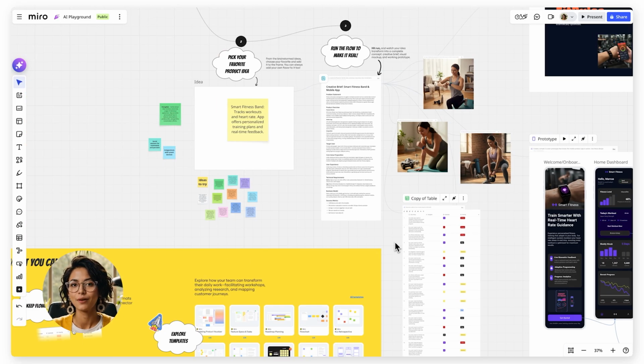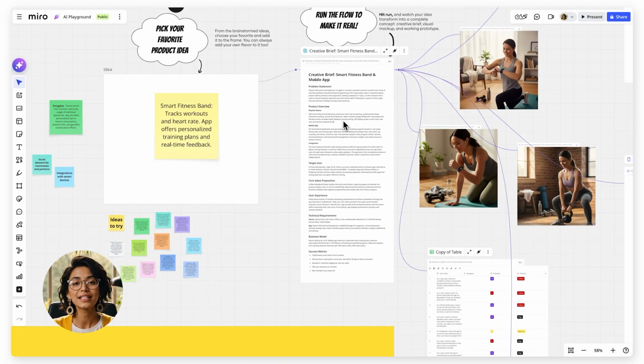Many teams use this framework for quarterly planning, feature prioritization, and innovation workshops. If you want to see the complete AI Playground workflow, check out our dedicated tutorial linked in the description.